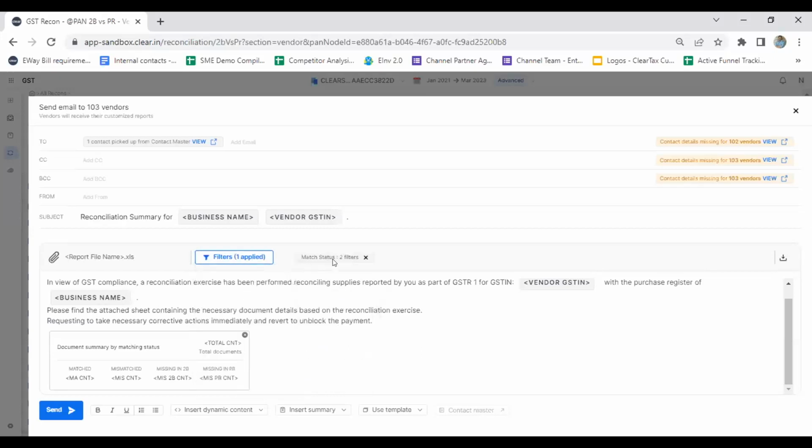Whatever filter you apply, according to that, whenever you click on send, for example, here there are 103 vendors. So 103 different emails will be shot from the Cleartax server to these different vendors with only their respective data. There is no data of any other vendor in that. With the relevant invoices, relevant in the sense that all the irrelevant invoices which we already filtered off from here will not be there. Only the invoices which you have filtered in will be there.